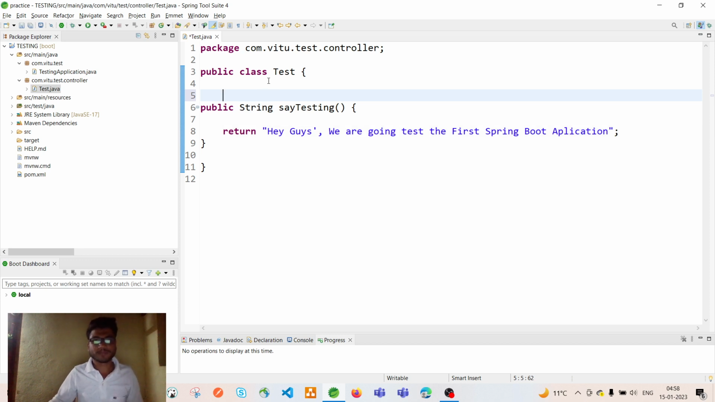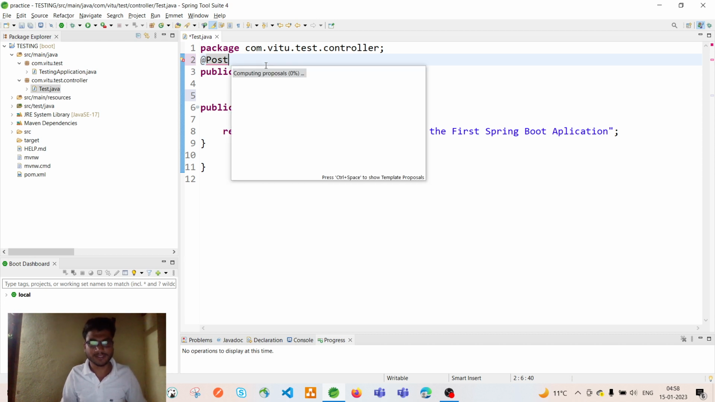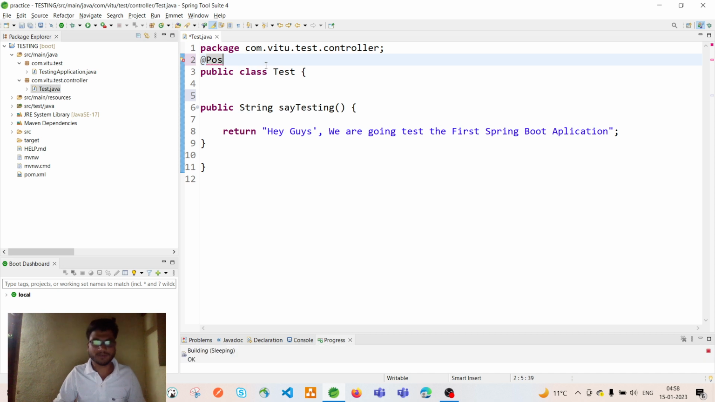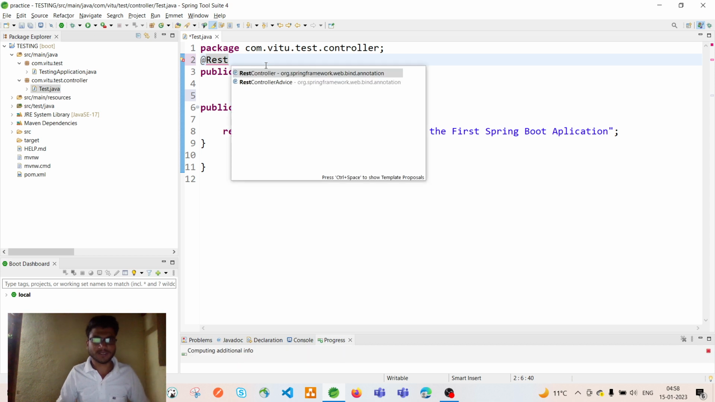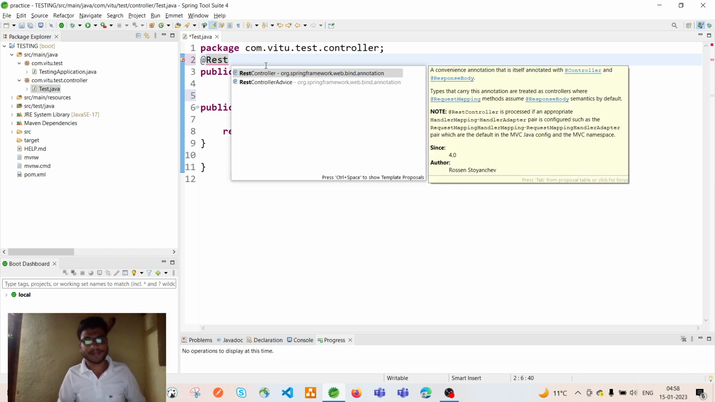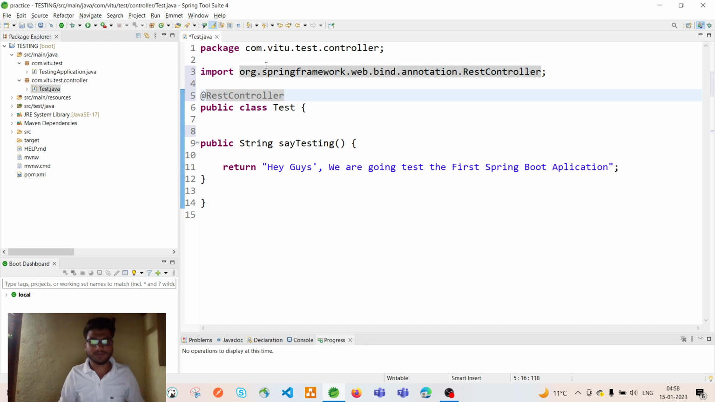See here, if we want this class to act as a controller class, press Ctrl+Shift+2 and type post something, then press Ctrl+Space in STS. Once you press Ctrl+Space, here you can see PostMapping. One second guys, I am not sure. Sorry, not PostMapping, just annotate with @RestController, right? We want this class as a control layer, that's why use @RestController. If you use this annotation, this acts as the controller class.